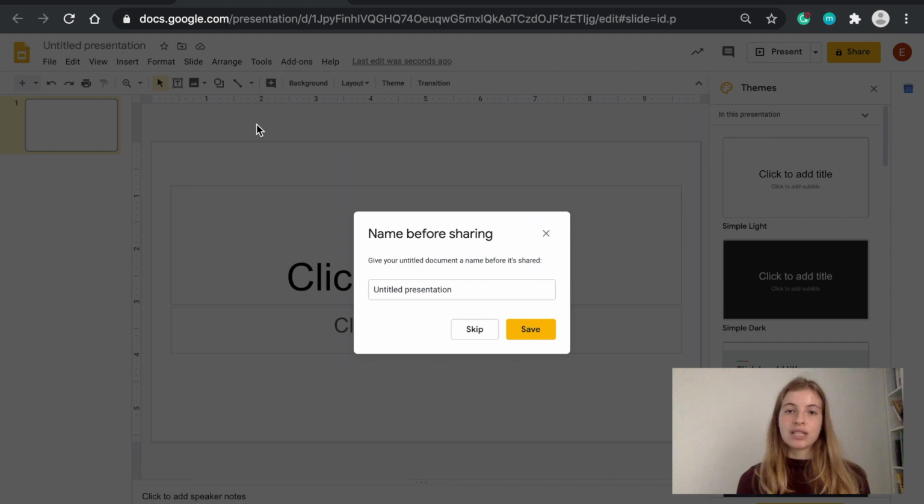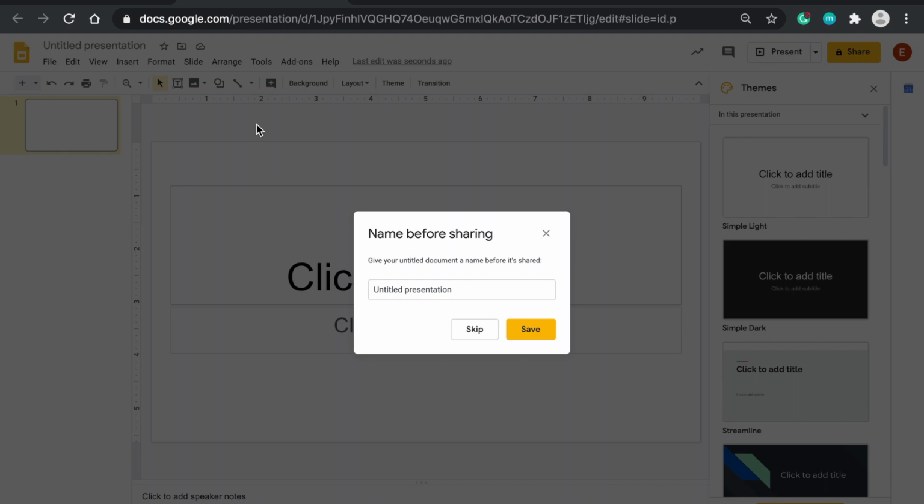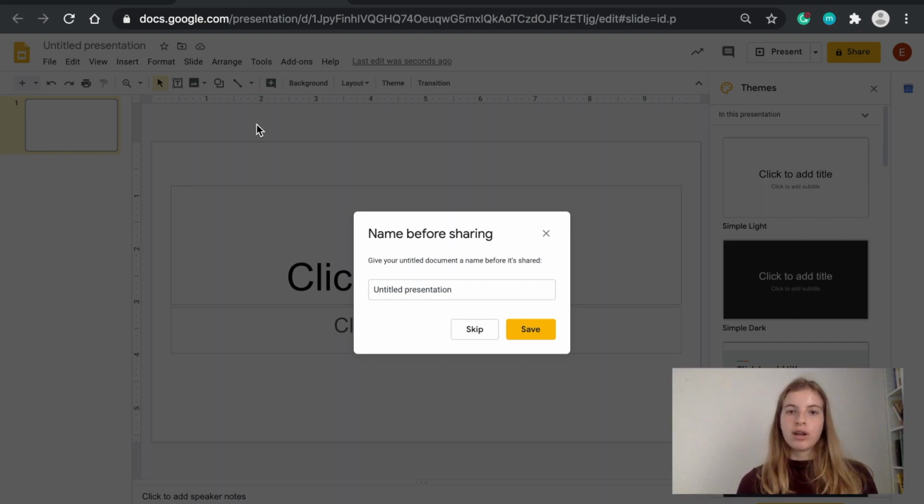One of the most beautiful things about Google Slides is that it saves your work automatically. It is very rare to lose your work. The only reason why you may lose some of your progress is if you don't have a strong internet connection. So I just recommend being close to your Wi-Fi or being sure that you do have some sort of internet connection. If you don't, there usually is an alert saying please have better connection. Otherwise everything's saved automatically, so you don't have to do anything else. It does it all for you. So it says here that we need a name before sharing.